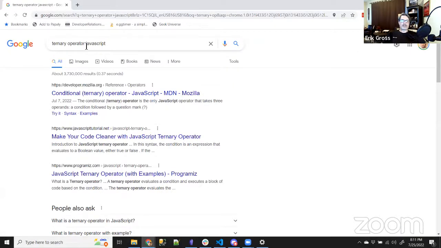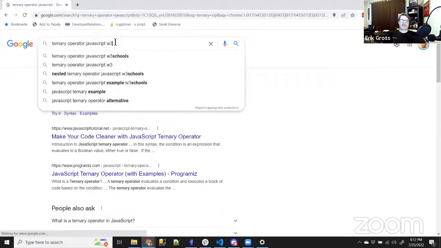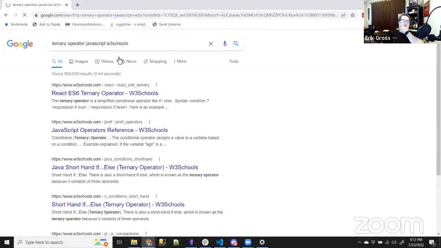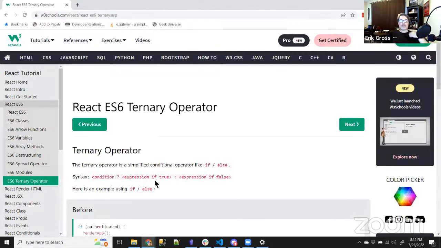Let's see if I can find it. Does W3 Schools have something? They probably would have the best definition for it. A simplified conditional, and it's like if else. Here's your syntax. First, you check a condition, which will evaluate to true or false. Then you have a question mark. Then you put down what to do if you're true, and then a colon, and what to do if you're false.